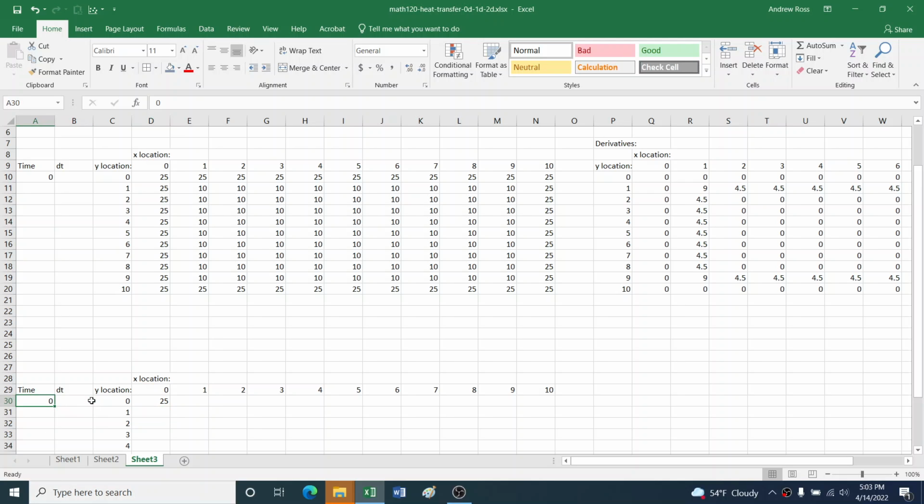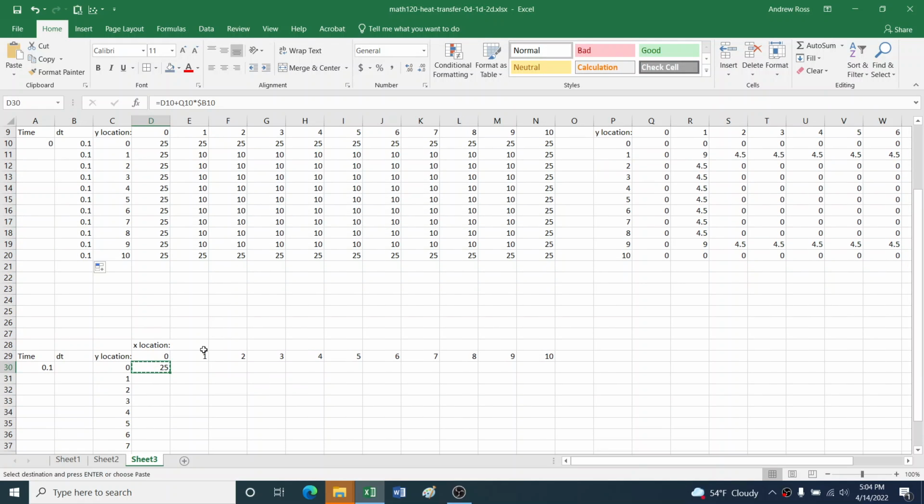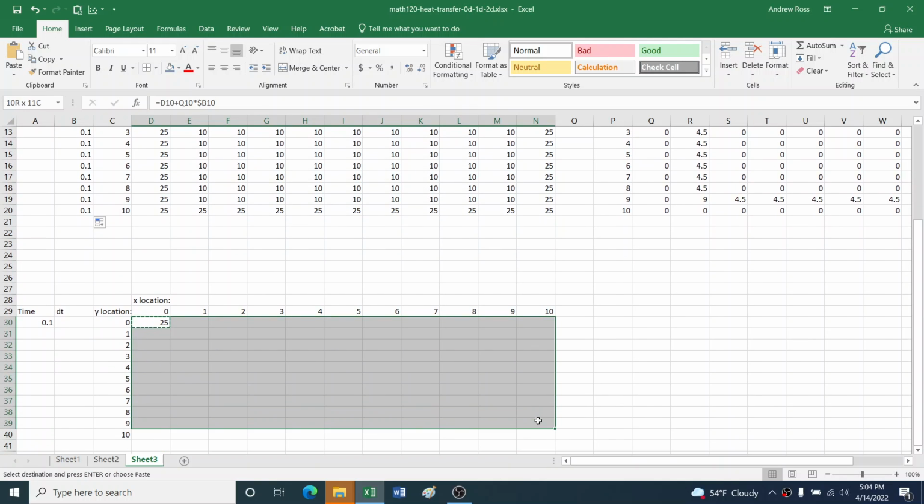I'm going to fill in a new time here. Let's say time 0.1. I'll compute dt to be the new time minus the old time. And now here's the clever part. I'm going to say equals the cell above me, so I'm going to get a bunch of copies of dt here. I'm going to take this cell and paste it everywhere.